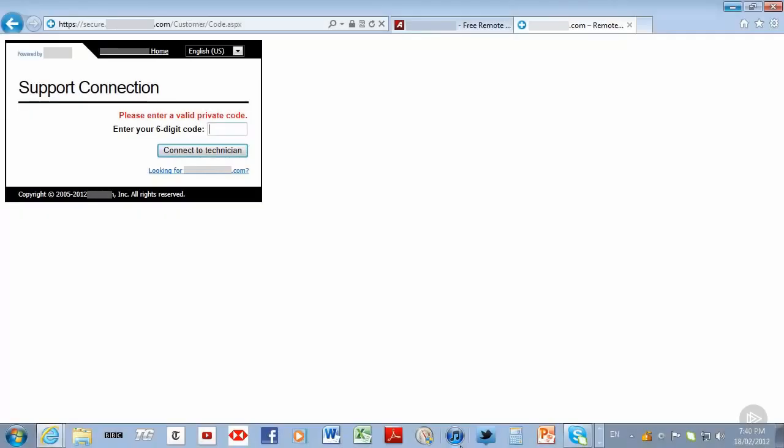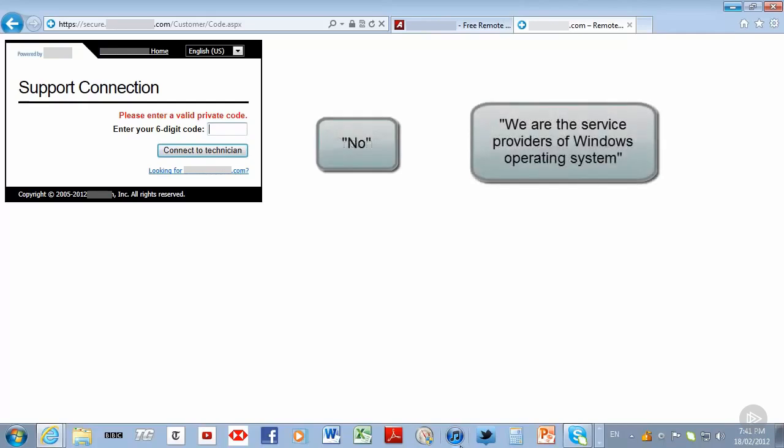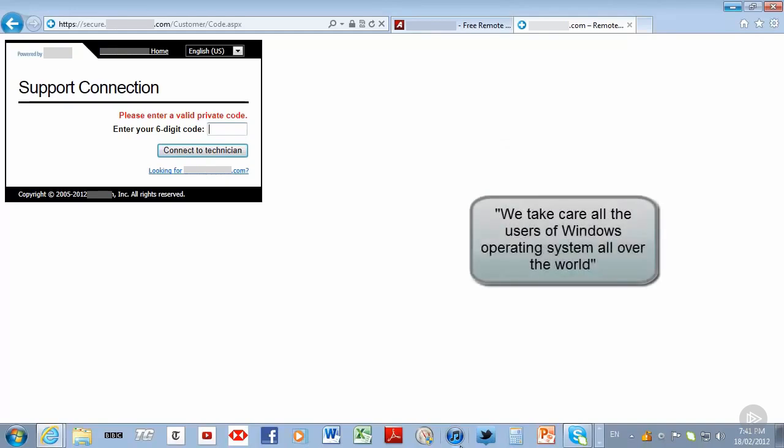Okay, so do I pay that warranty to Microsoft? So, okay, all right, so do I just call Microsoft and do it? Sorry? I'm just trying to understand, mate. It's the warranty for my Microsoft Windows. So does the warranty go to Microsoft? Does it? Yeah. Okay. As we are the service provider of the Windows operating system, we take care of all the users of the Windows operating system all over the world, okay? So you don't have to worry about it, okay?